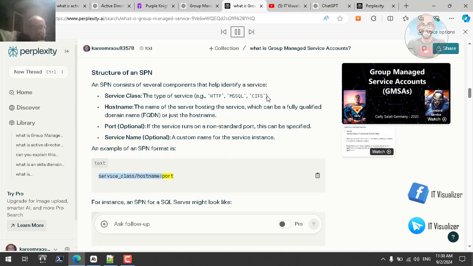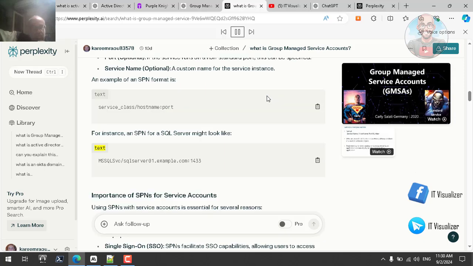An example of an SPN format is service_class/hostname:port. For instance, an SPN for a SQL server might look like MSSQLSvc/sqlserver01.example.com:1433. Importance of SPNs for service accounts. Using SPNs with service accounts is essential for several reasons.